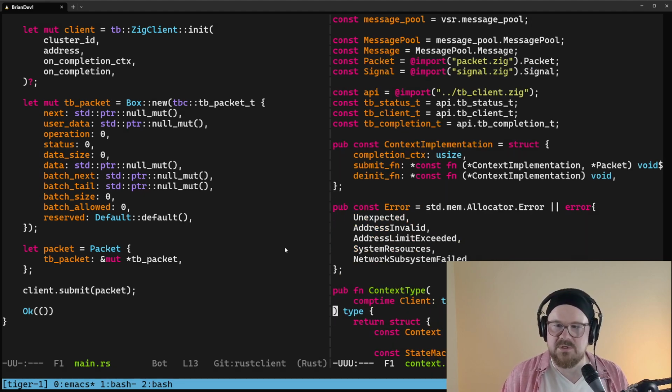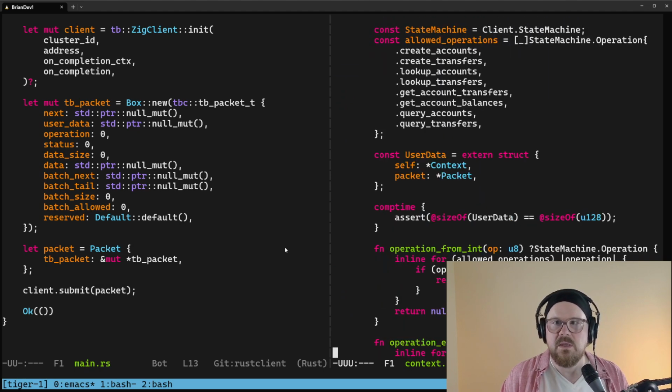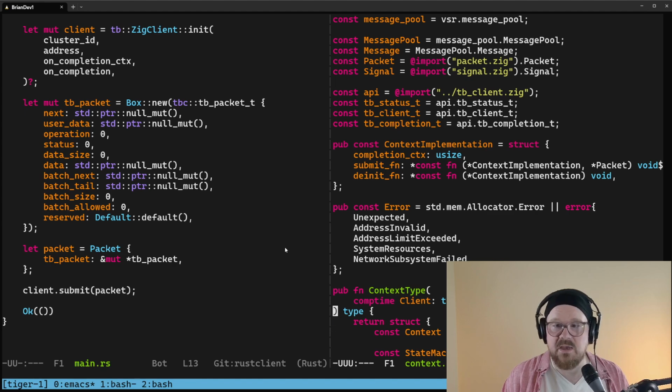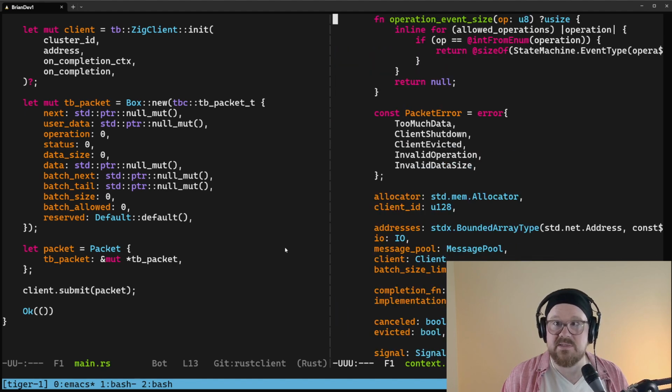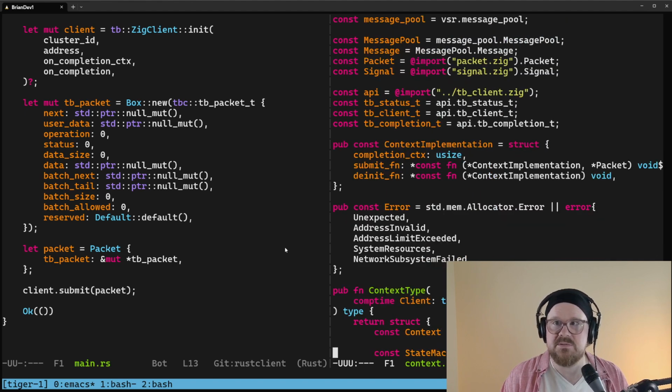So a context type returns some kind of struct. And we're casting the context to a client. So this struct I would expect to be the same as a client, which seems very suspect. Probably something I don't understand there.